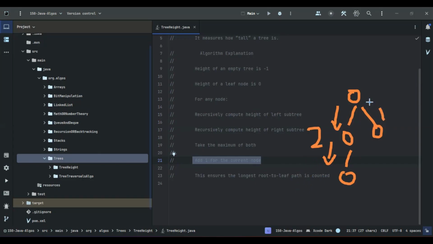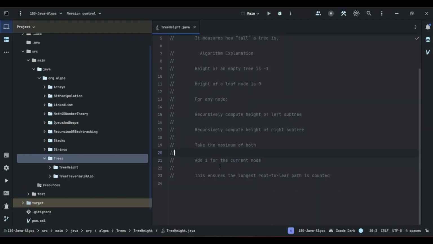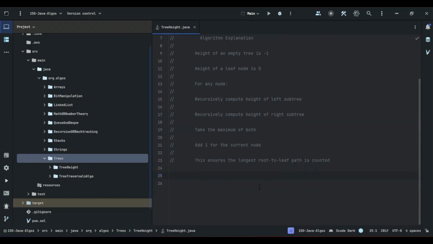So this height is 1. This height will be considered as 0 because the indexing starts from 0, and the total height will be considered as 1 because its indexing starts from 0. So we have to add +1. After we get the max of this, we add +1 to it. That's what we have to do. It's as simple as that. We add 1 for the current node. This ensures the longest route to the leaf is counted. So this is it for the algorithm. It's as simple as that.